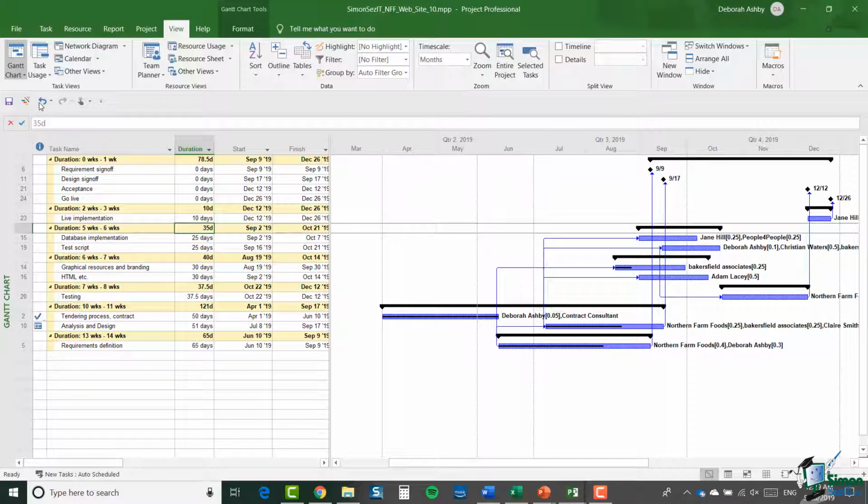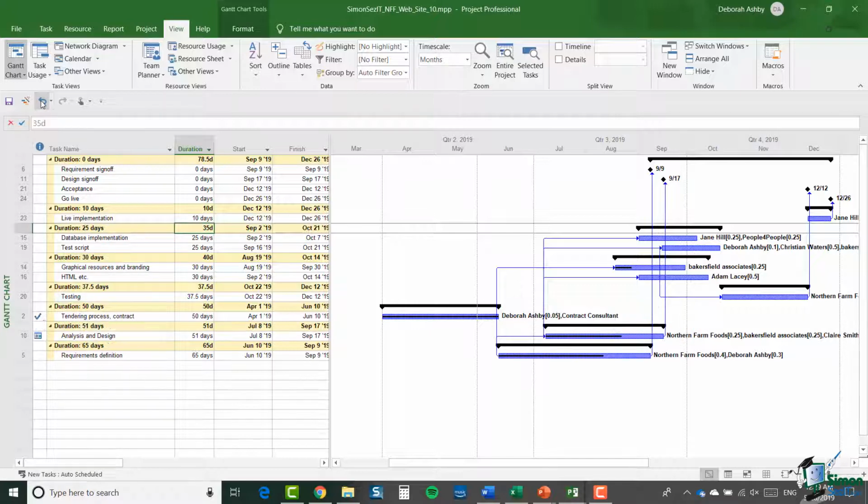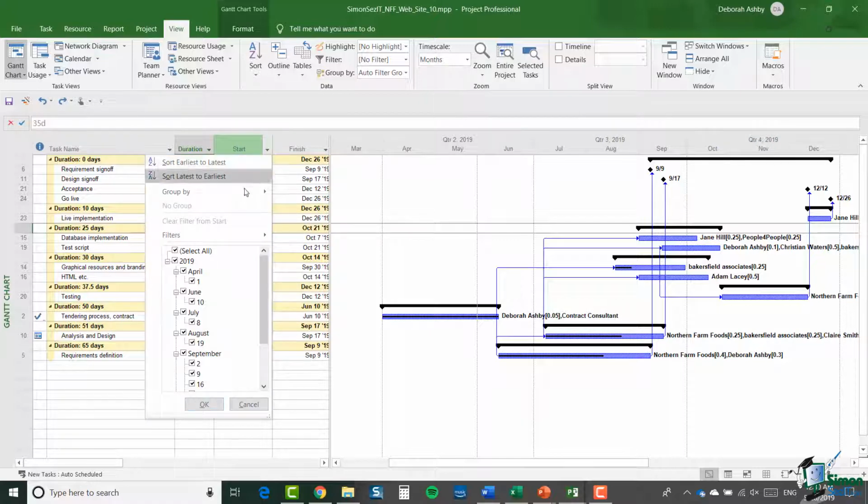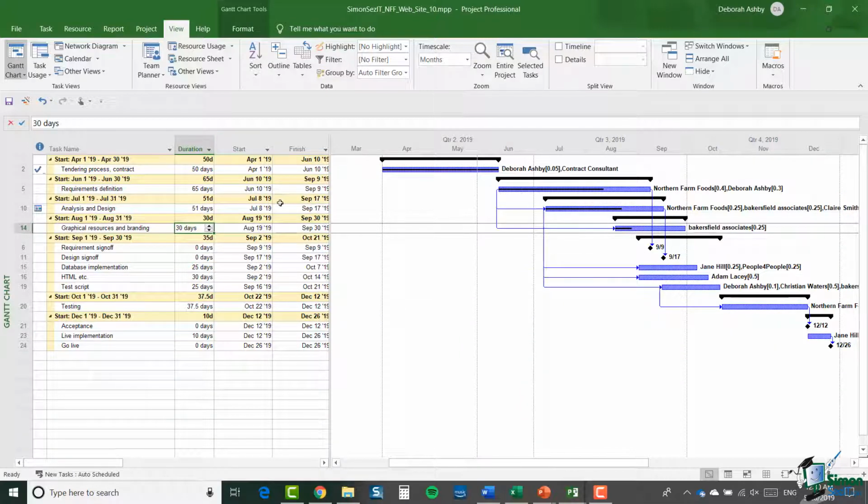Now if I undo the grouping on the duration field, and look at, say, start and group by, I can group by the actual date, the months, the weeks, the quarters, etc. So if I group by months, I've got the ones that are starting in April, the ones that are starting in June, July, August, and so on and so forth. So that's using the grouping settings on the column headings.